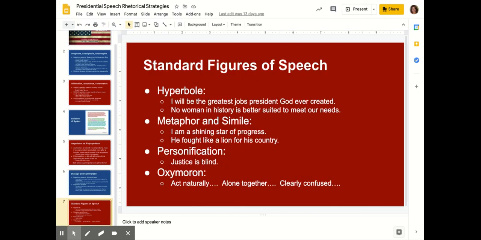And then last, standard figures of speech. I've given you five standard figures of speech: hyperbole, metaphor, simile, personification, and oxymoron. For the essay, I want you to include four of those somewhere and label them. So hyperbole, that extreme exaggeration. Got two examples for you.